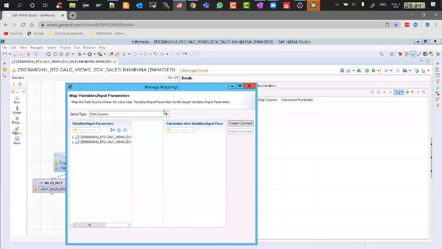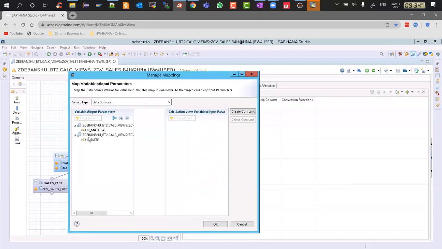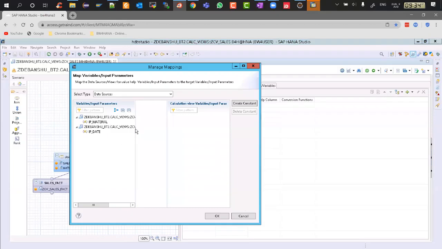Okay. And once you go there, you will see that there are two input parameters from the two underlying CVs. So what are those input parameters? Material and IP date. And those both are mandatory. We know that. So what you can do is, here it says auto map by name. So automatically what will happen is it will create the input parameter in the final CV with the same name as the underlying CV, and it will map them automatically to the corresponding input parameter. So that is a necessary step because those are mandatory input parameters.